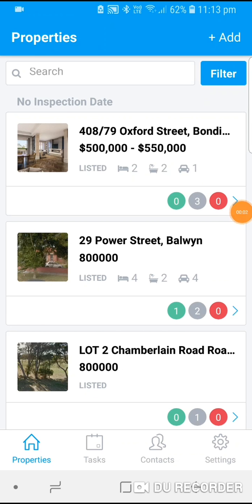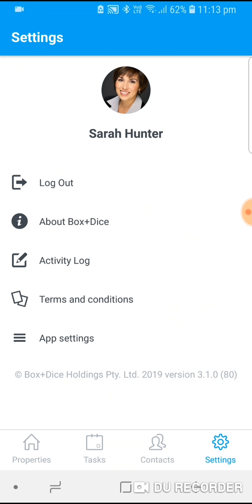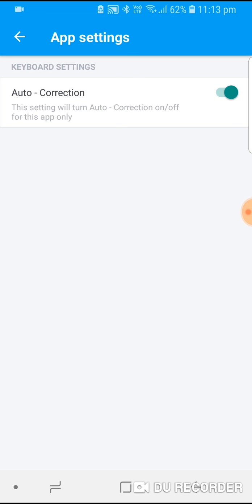When you first log into the Box+Dice app, I'd encourage you to go to the Settings option on the bottom right-hand corner of the menu. Select the App Settings function and choose whether you would like the autocorrect function turned on or off within the app. Many agents find it useful to turn off the autocorrect function so that when they are typing in buyers' names, their phone doesn't try to autocorrect the name and save incorrect details.